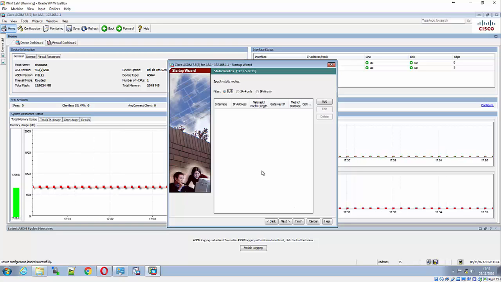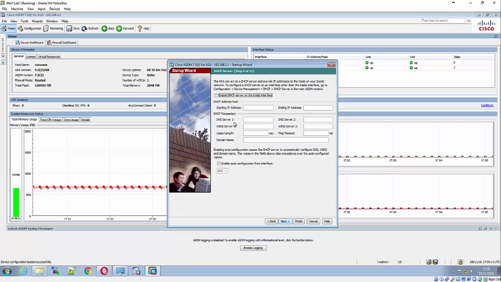Yeah, not about static routes. Go next. So there we go. DHCP server on the inside interface. Okay, so it's asking us to enter the starting IP address of .31. So 192.168.1.31. And the ending IP address, 192.168.1.39.